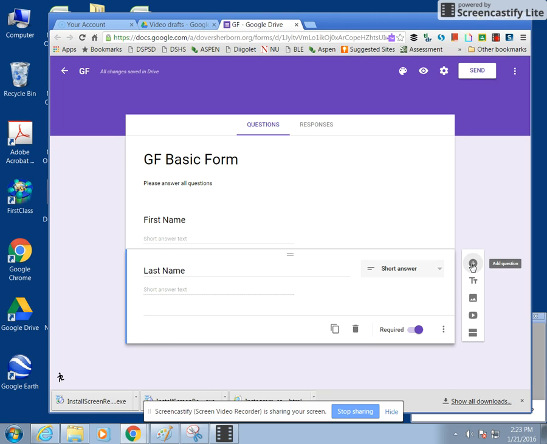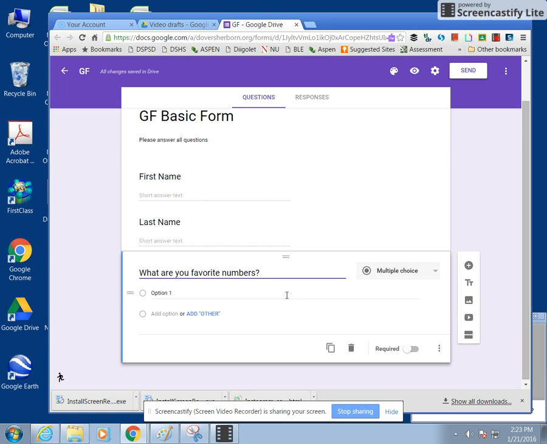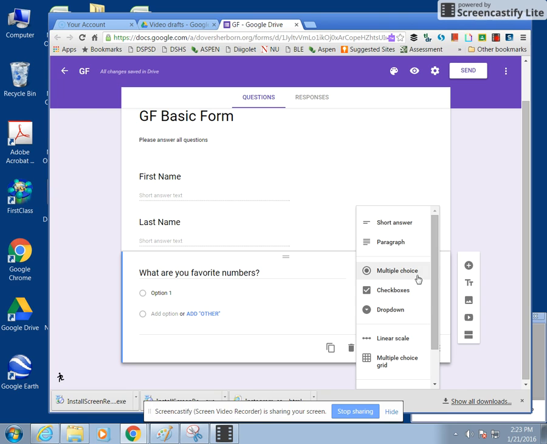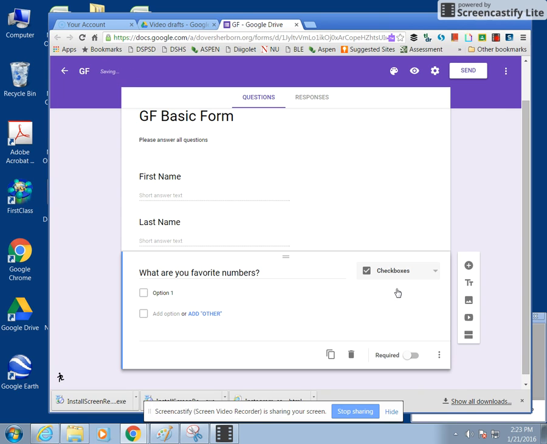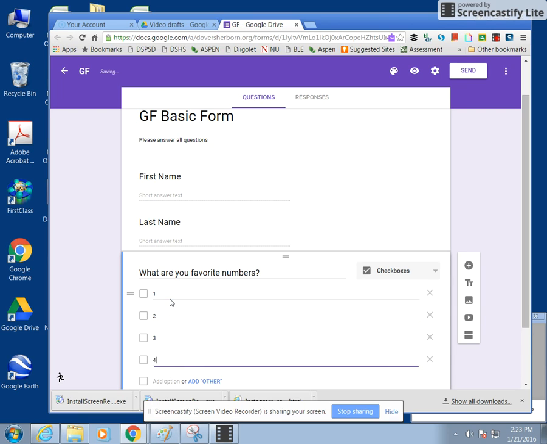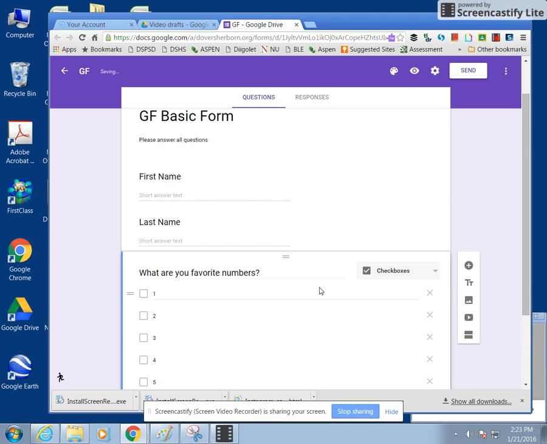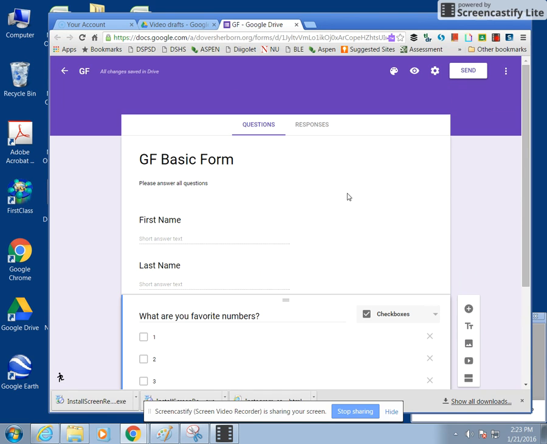I'm going to add another question, and I'm not going to duplicate it. I'm just going to go right to this one here. And I'm going to ask my respondents what their favorite numbers are. Instead of multiple choice, I'm going to give them an option to select more than one. So I'm just going to put a few numbers here. 4, 5. Okay. And again, I want this to be a required question, so I select required.